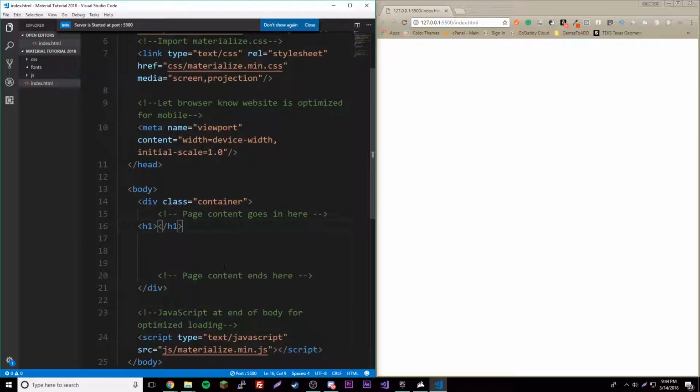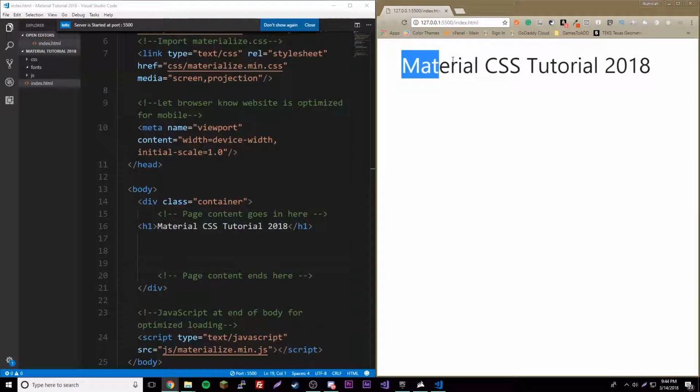So, Material CSS tutorial 2018. There we go. So this will reload by itself, and now we have a Material CSS tutorial 2018. It's all sexy looking, and there we go. So that's the first thing you actually need to know: the different header tags.